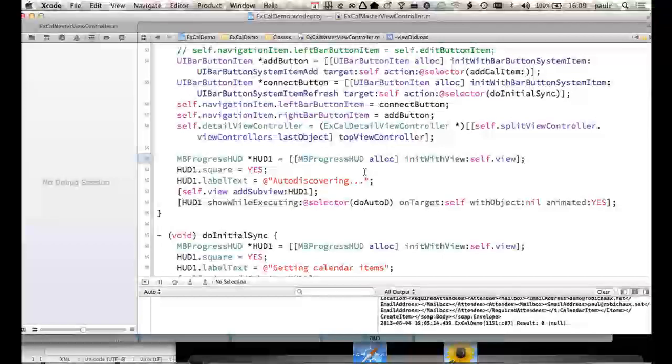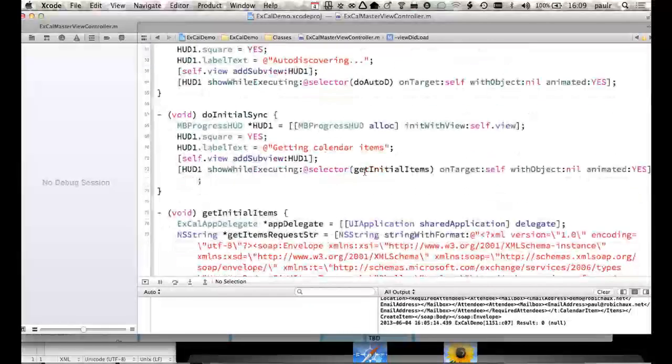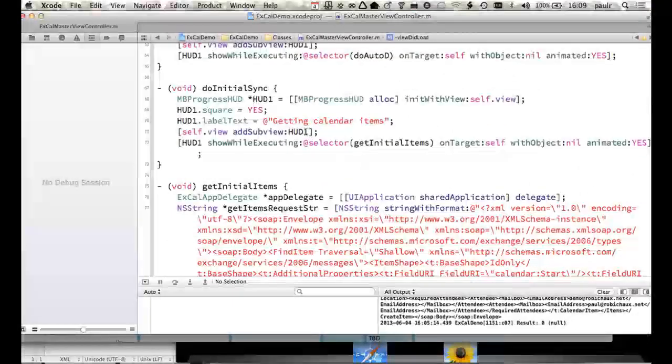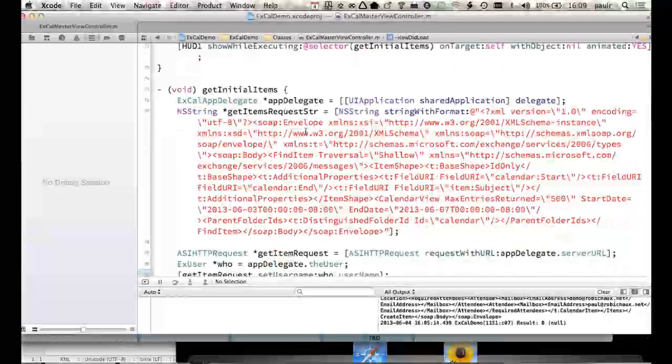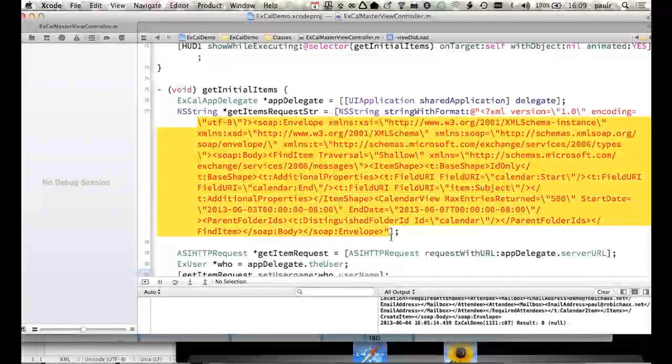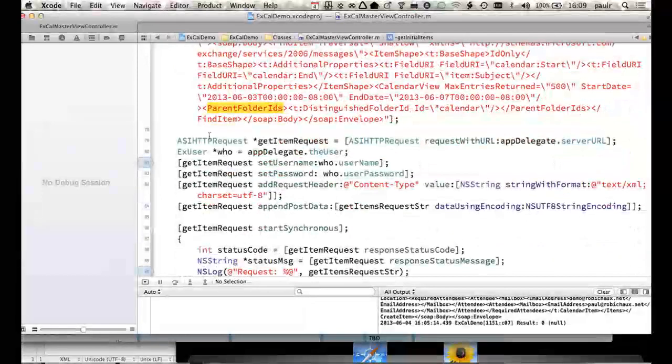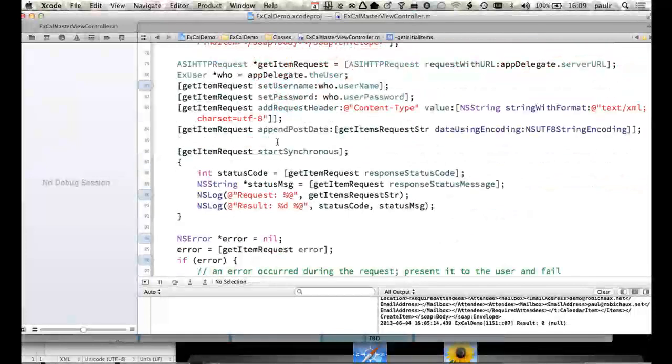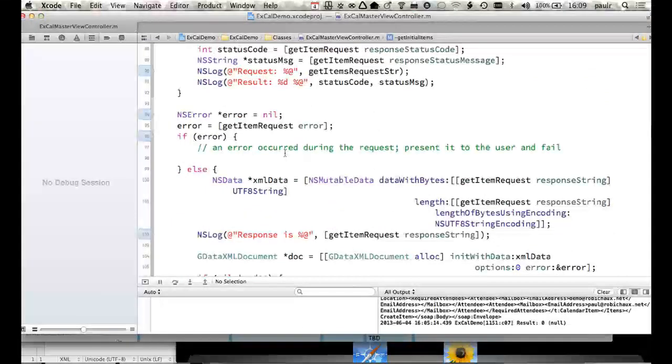And let's take a look at ViewDidLoad. So here, what ViewDidLoad is going to do, when the view gets loaded, then we're going to call this routine called getInitialItems. Now you can see what's happening here. We have this big blob of XML. You can pick out a few terms like base shape and parent folder IDs. It should look very familiar to you from the XML that you just saw. So we'll assemble this as a block and make it post data and start a synchronous request.